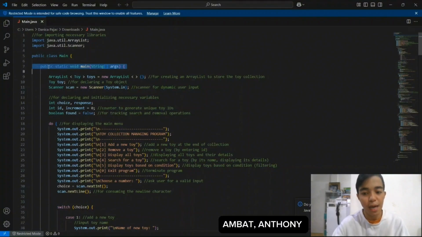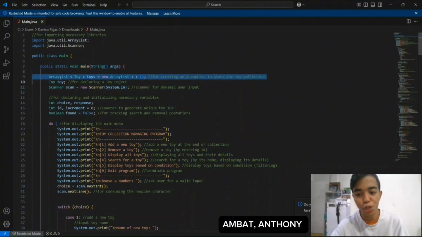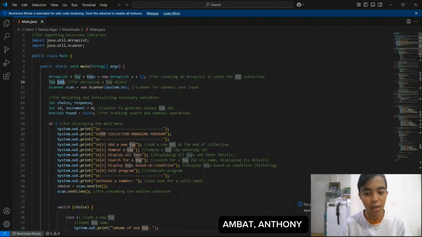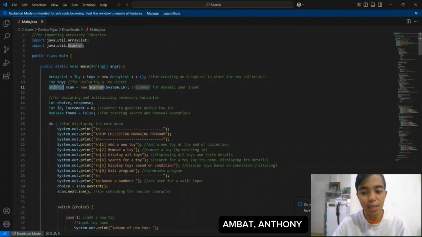We have the array declaration for storing toys. This is the ArrayList that stores a collection of toy objects. Next we have the toy object declaration. This variable represents a toy object that we can create and manipulate. This is the Scanner object for the user input. A Scanner object is used to read input from the user during program execution.